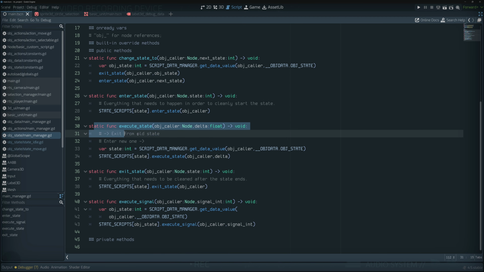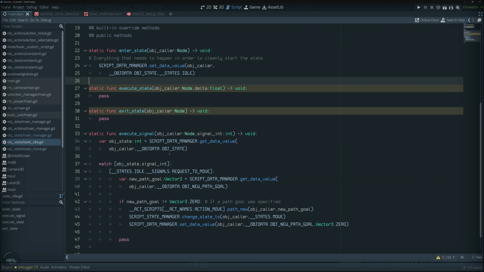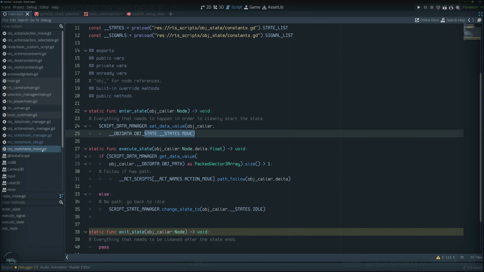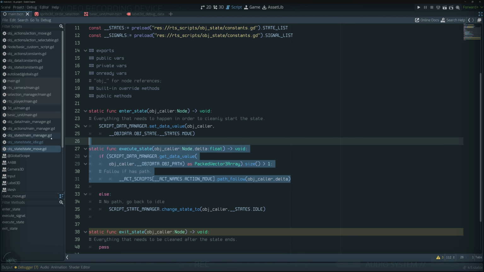The execute state can be the execution of the state logic itself. So this, I think, is where the most complex things are going to happen. Here, for instance, for the state movement, we can say that if we have a path, once we are executing the state, we're going to follow that path. And this code here was how the unit was moving previously, whereas now we are doing it through the execution of the state movement. So this is very powerful and very useful.